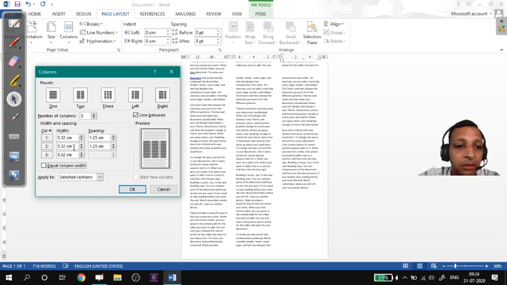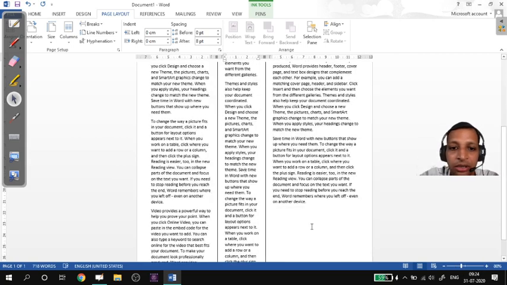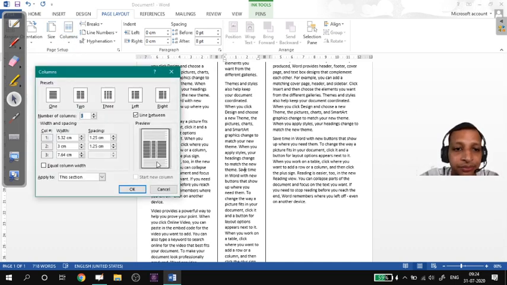You can make a second column thin, say 3 centimeters, and want a line in between. See what will happen. See the outlook. I have to click OK first. See how it is looking. You can do all these things using this Columns dialog box.